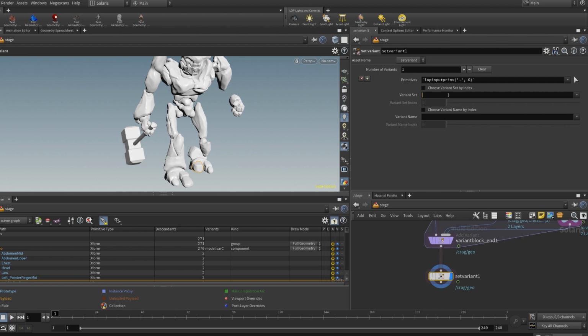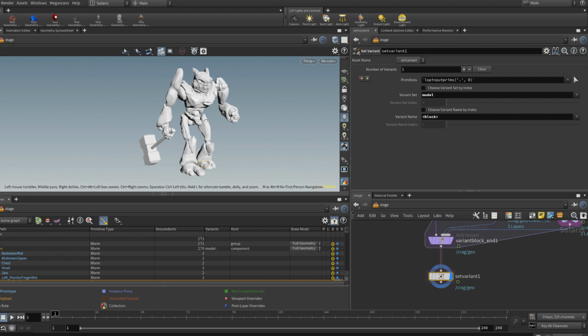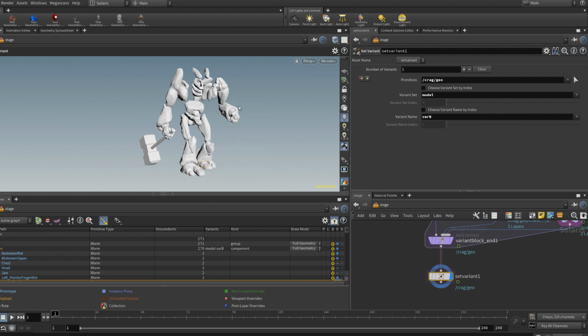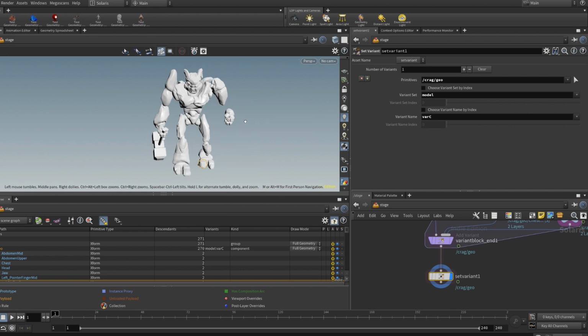So what's happening in set variant, we can use this model, and basically in there we should find the different variants that we created, and we can set that to B, C, or no variant, which is the default one. You can also right click and decide to switch the representation to var B or var C, etc.